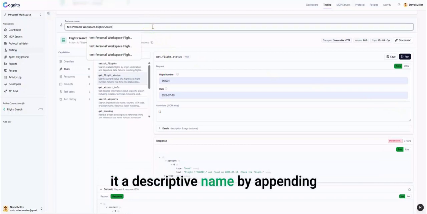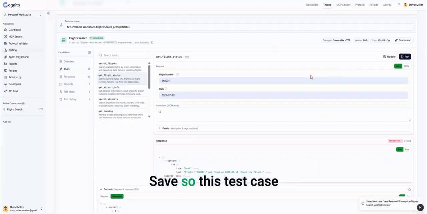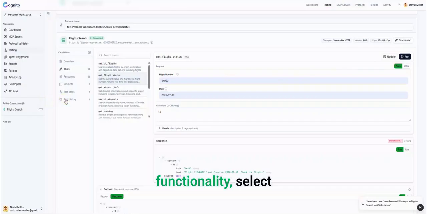Give it a descriptive name by appending the tool identifier so it's easy to recognize later. Lock it in by clicking Save so this test case is stored for future runs. The Flight Status tool has been tested successfully. Let's move on to testing the Airport Search tool. To verify, we can look up airport details by IATA code. To test the airport search functionality, select the Search Airports tool from the list.